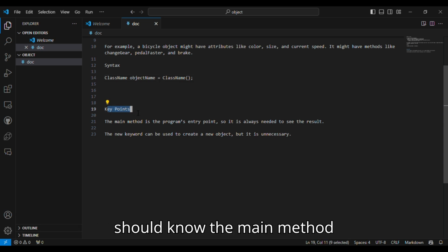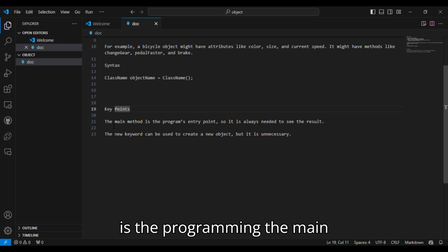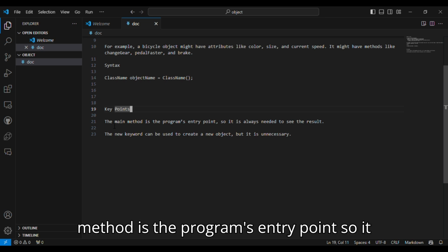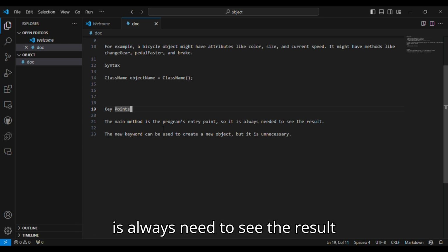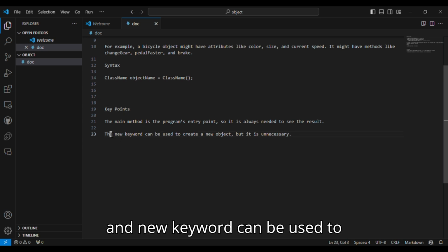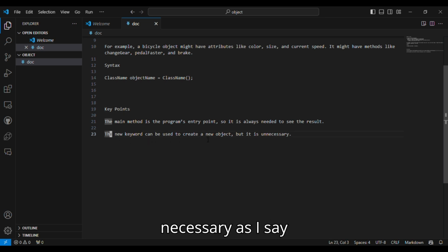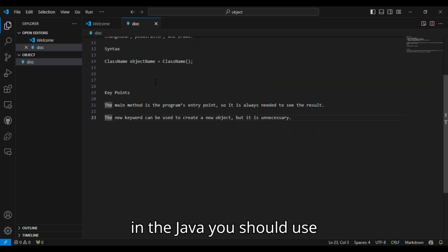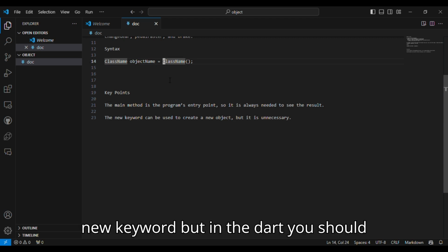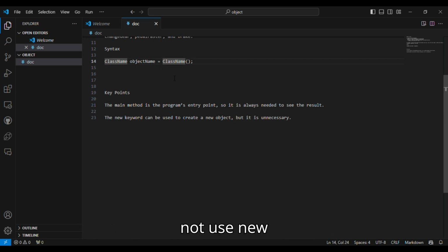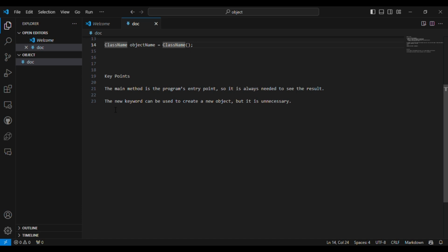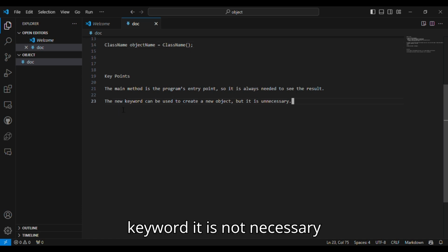The main method is the program's entry point, so it is always needed to see the result. The new keyword can be used to create a new object, but it is not necessary. As I say, in Java you should use the new keyword, but in Dart you should not use the new keyword. It is not necessary.